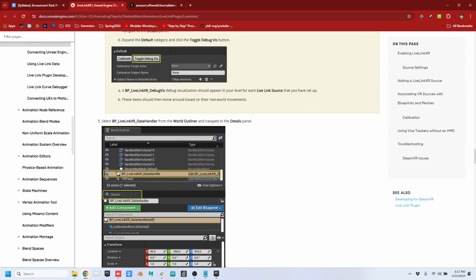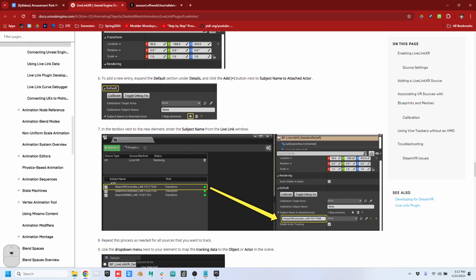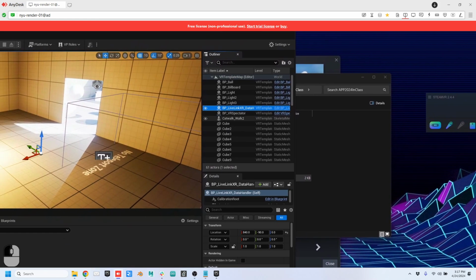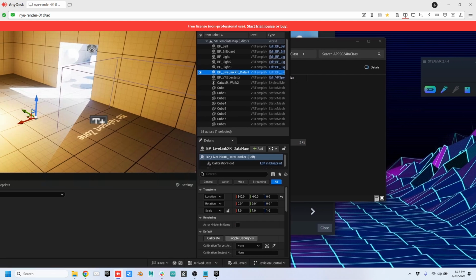And you'll be able to choose a tracker you want to show. Not necessary. This is just to make sure you're getting data. Right? That might be an overkill. You might just want to jump in. So I have live link thing. Cool. Toggle debug. There I go.